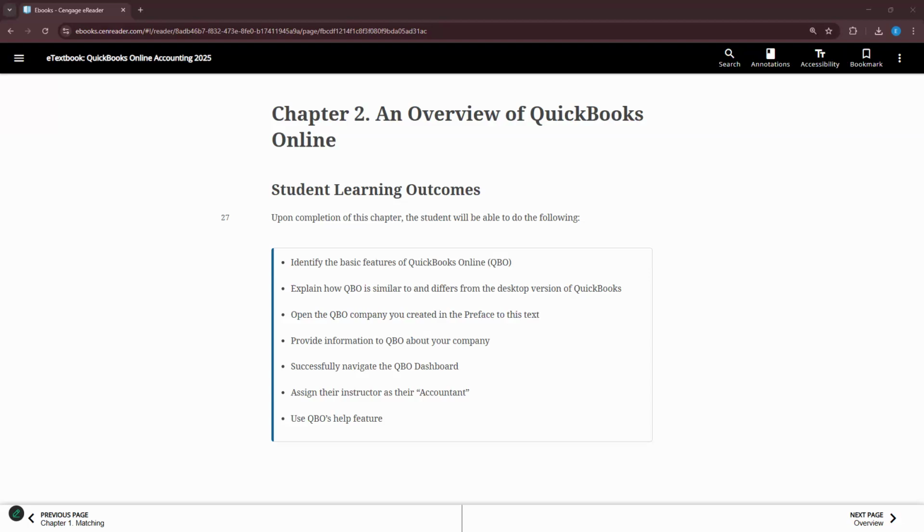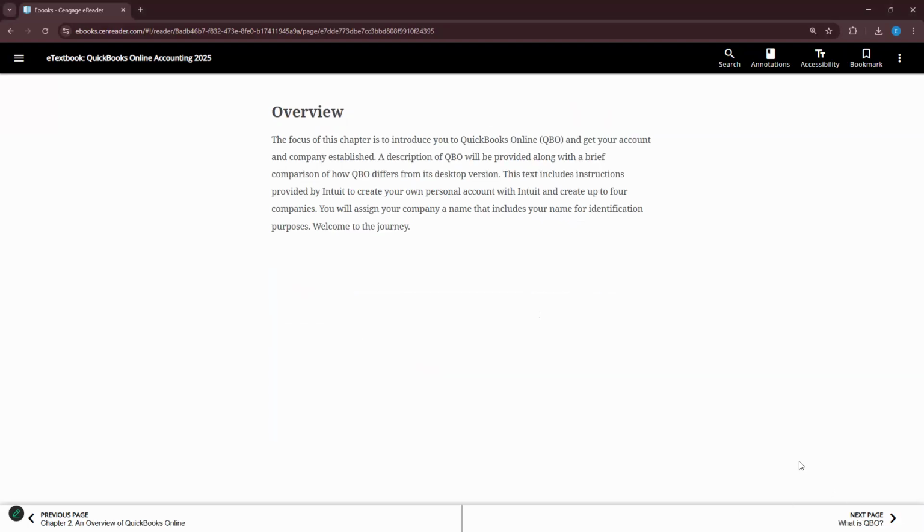In the preface of this text, you'll provide information to QuickBooks Online about your company. You'll successfully navigate the QuickBooks Online dashboard, assign your instructor as your accountant, and use the QuickBooks Online help feature. The focus of this chapter is to introduce you to QuickBooks Online and get your account and company established.